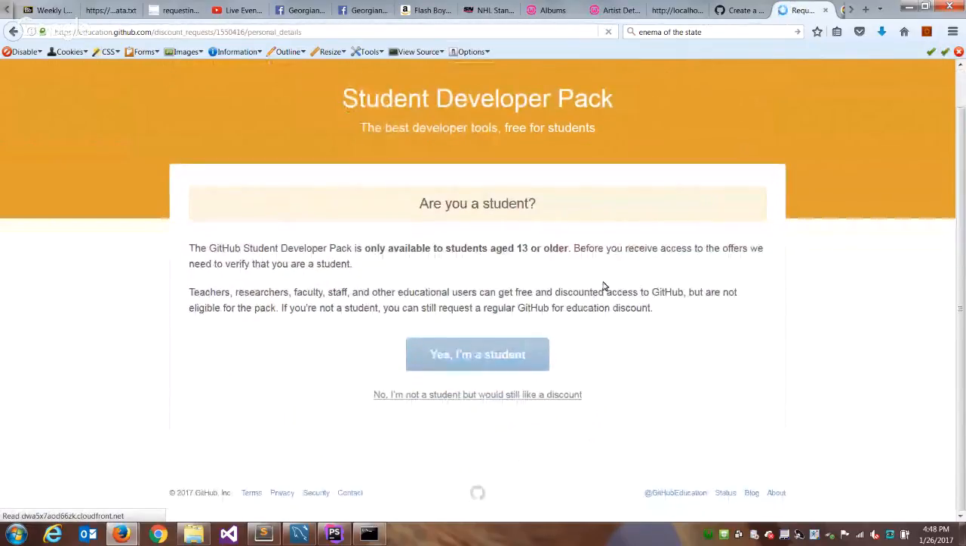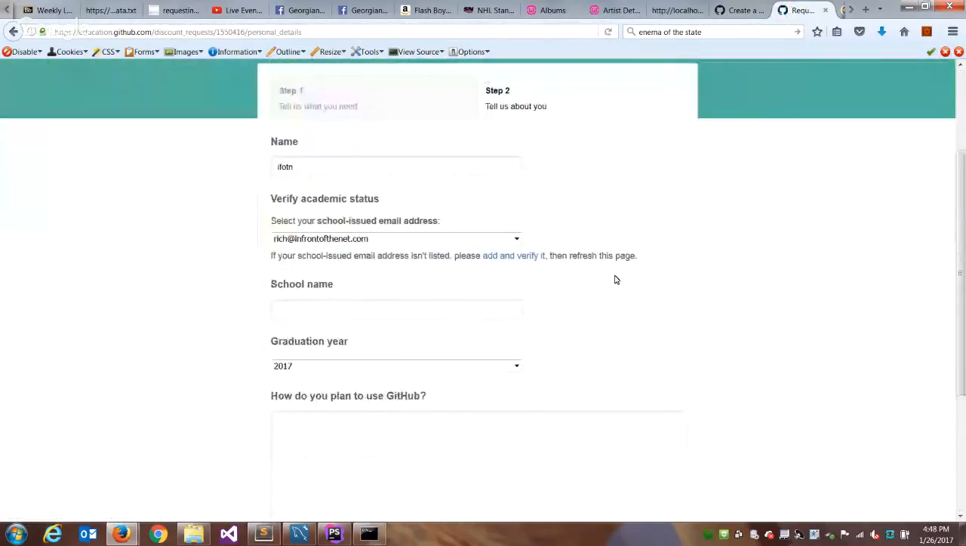Okay. No, I'm not a student, but would still like a discount. And then you just have to put in your school email, put in Georgian College. It will send you a verification email. Well, it's going to say, we'll get back to you in a few weeks. They won't get back to you in a few weeks. They'll email you right away. You click the link in the email, and then it verifies you as a student. But there's one more step.